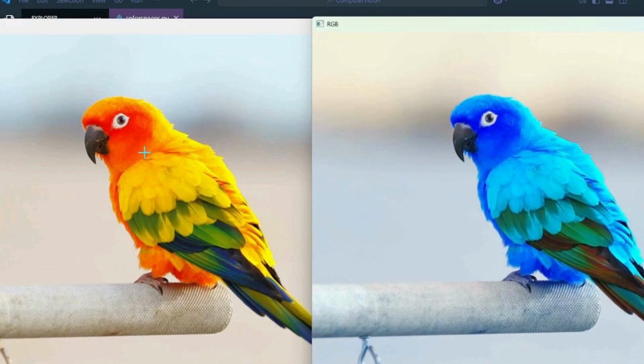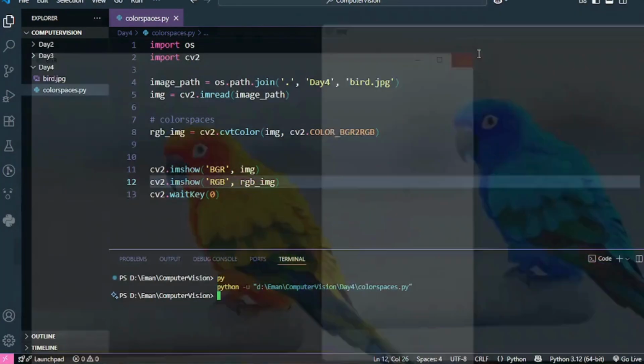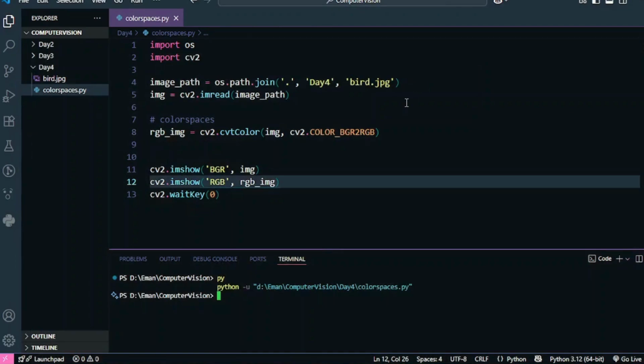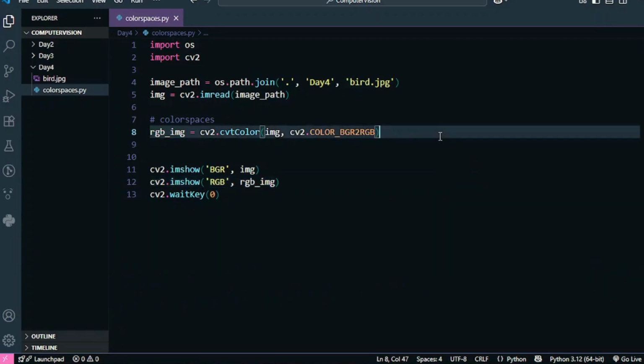Everything that was red over here is now blue in this one, and everything that was blue over here is now red. All these things that are red over here are blue in this one, but the feathers over here, which are bluish, are reddish in this one, because you have just changed the position of the blue and the red colors. So this is what happens when you convert the color space from BGR to RGB, and by default all the images that you display using OpenCV are BGR.